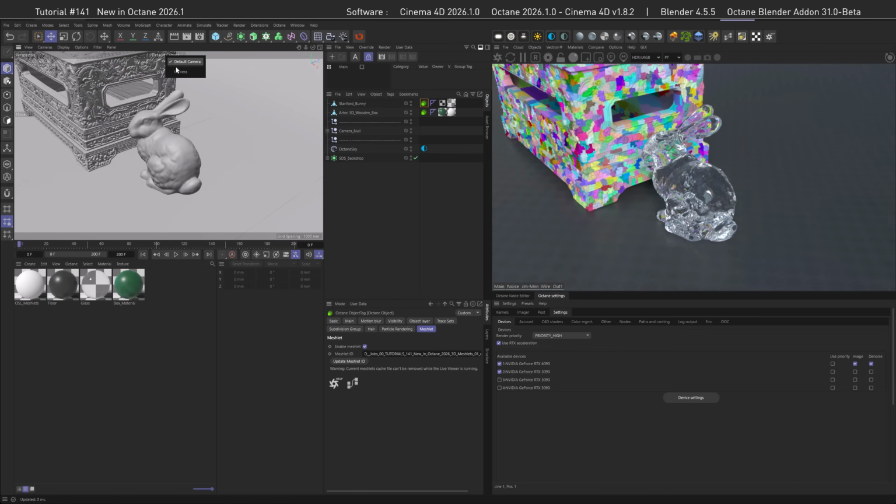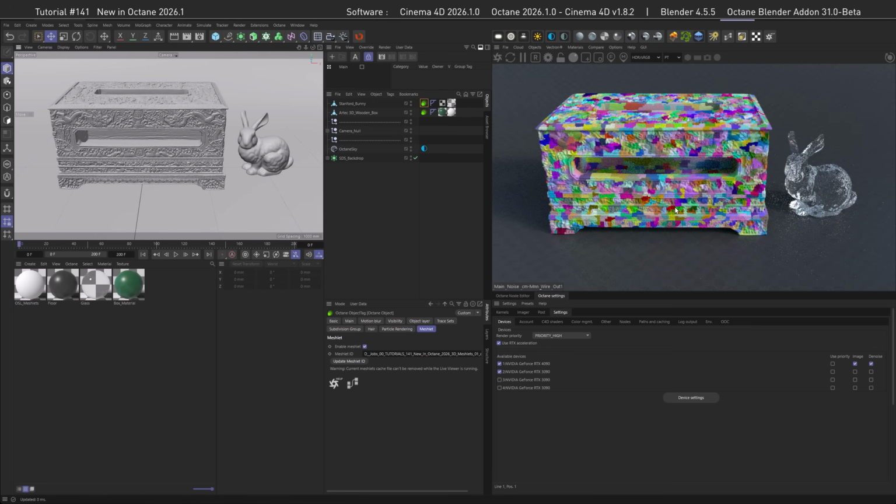I also have a video where I go a little bit more in depth into the meshlet process, so you can find it in the upper right corner.